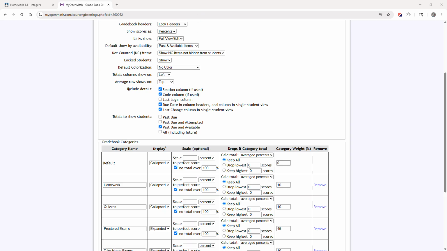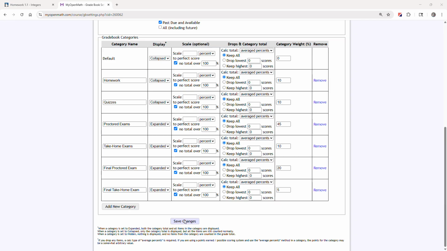Once you've made any changes, you want to be sure to scroll down to the bottom and click Save Changes to lock those changes in.